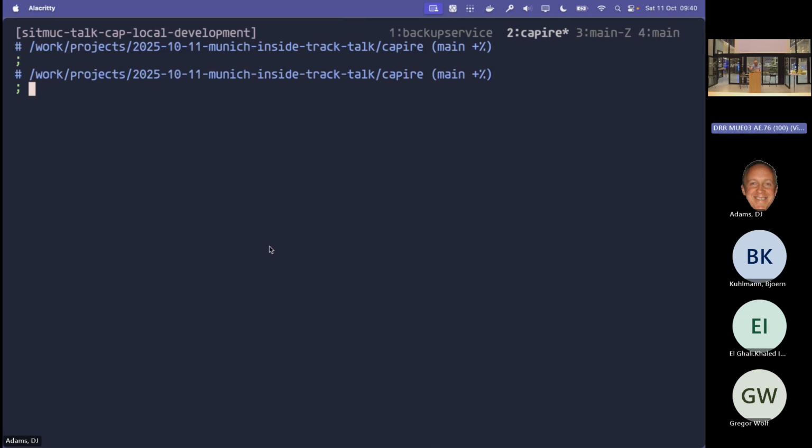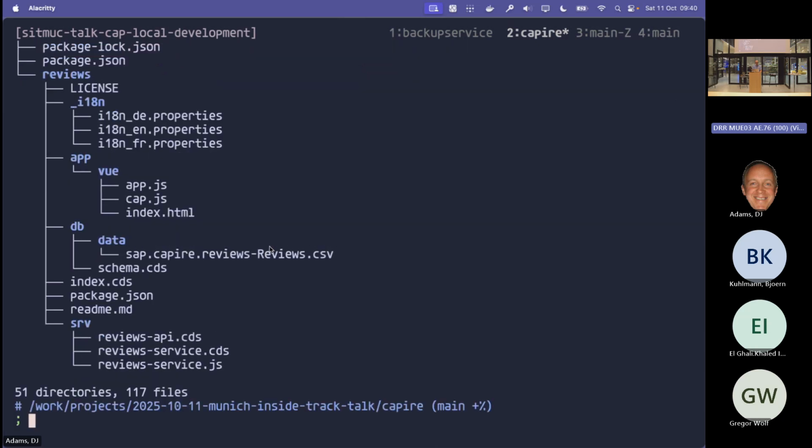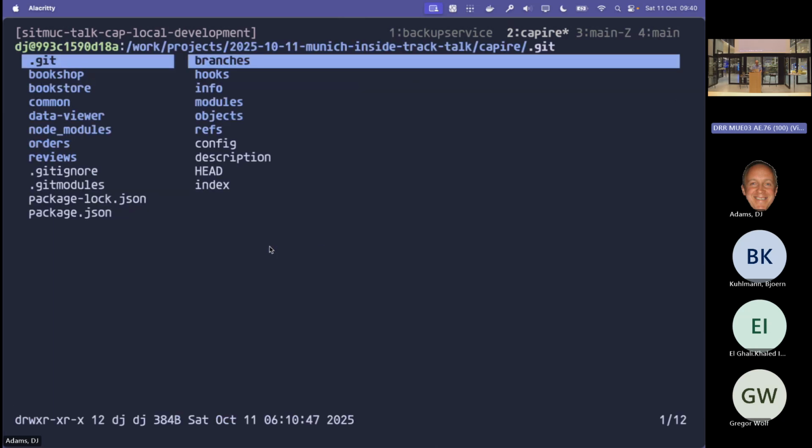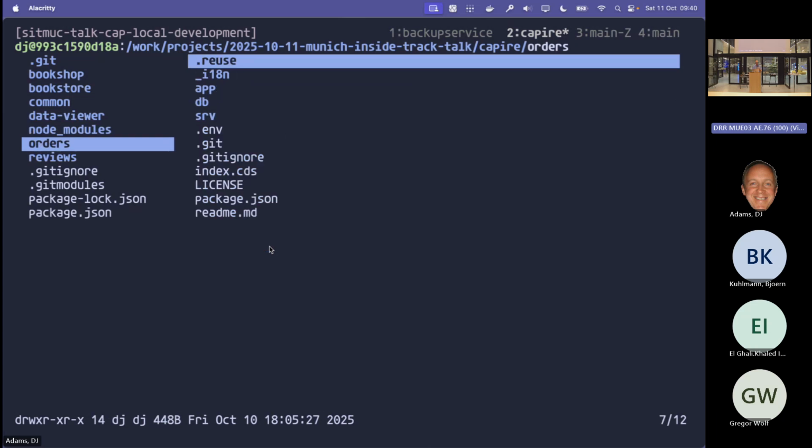This is actually in the CAP documentation, in the area relating to building microservices and using workspaces in NPM to have different independent projects like bookstore, reviews, bookshop, and so on. Okay, so we've got this structure here, which is too huge to show. Let's just show it like that. We've got the bookshop, bookstore, data viewer, reviews, and orders. All these are individual CAP applications.